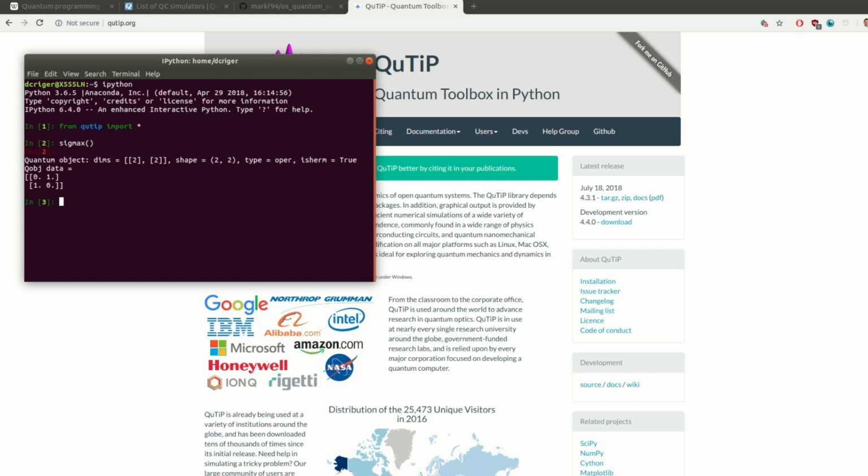So for example, the Pauli X matrix is stored here as a quantum object, which is a custom data type that includes metadata such as the dimensions of the object, the shape of the object, its type, whether it's a state or an operator, for instance, which can be difficult to track if you're using matrices, whether it's supposed to be Hermitian, so that you can check and make sure that there are no errors in your code, making something that's supposed to be Hermitian non-Hermitian, and then the matrix itself.